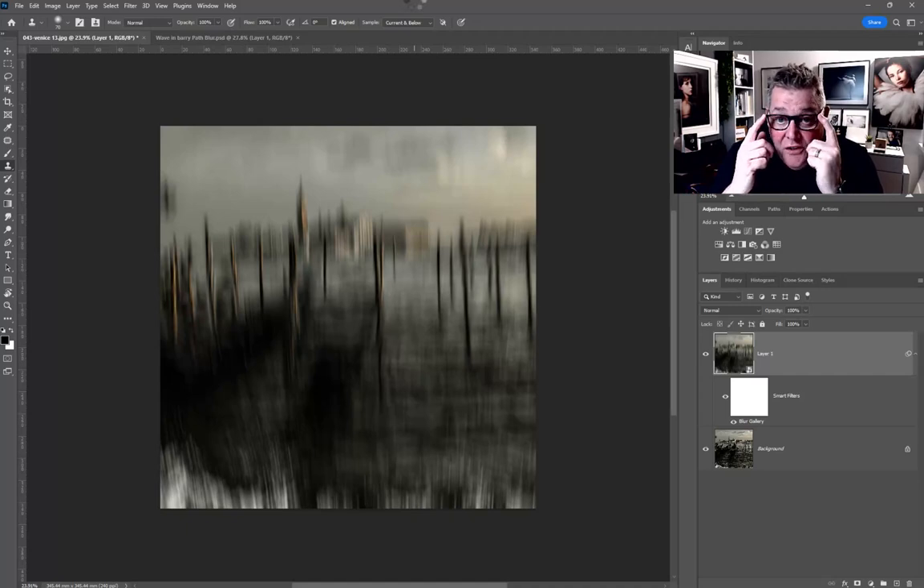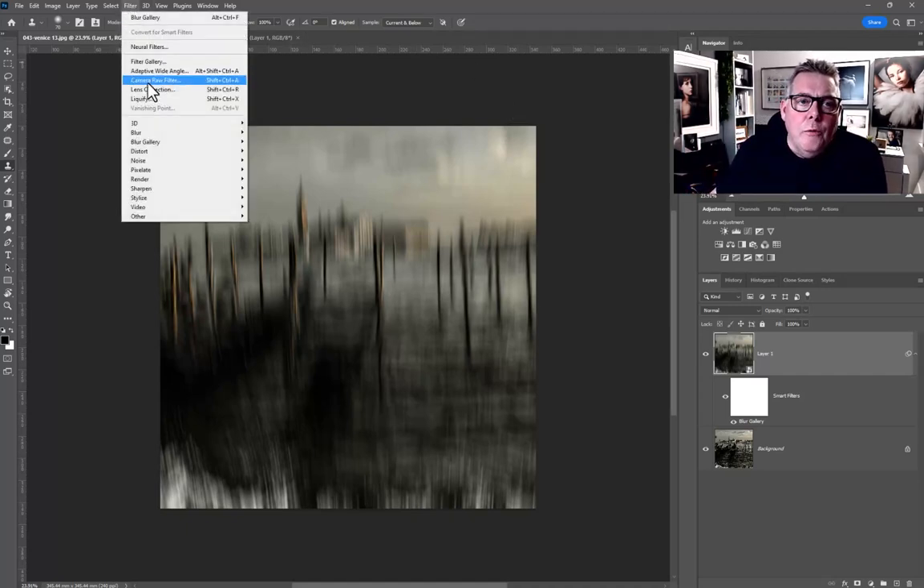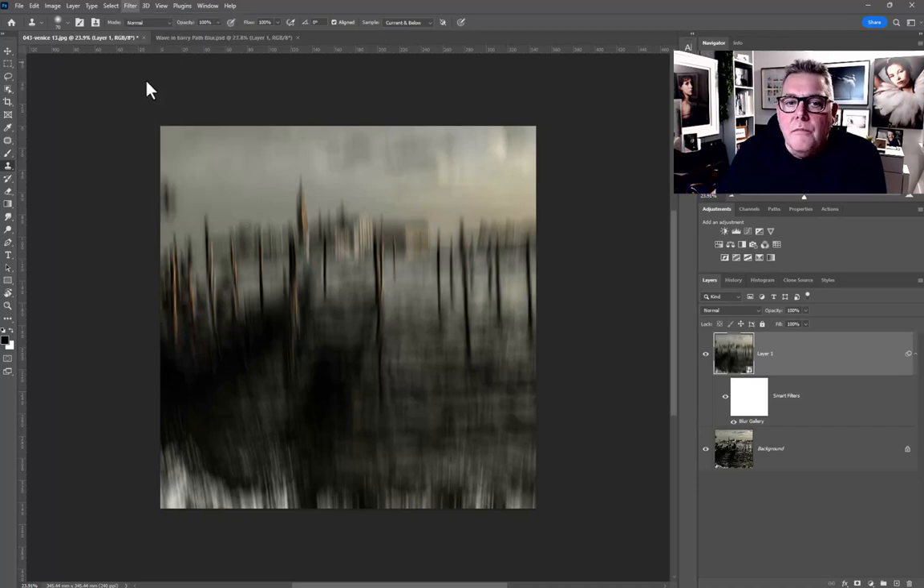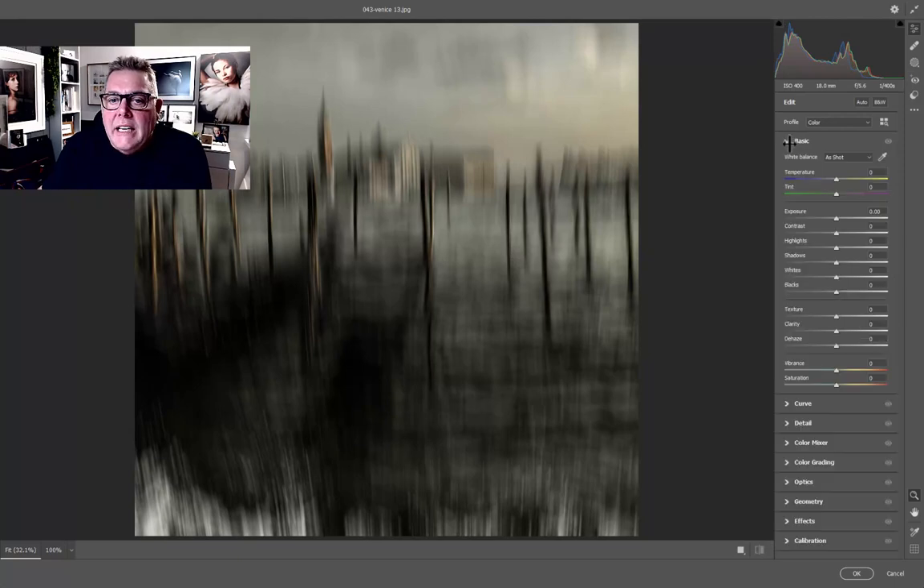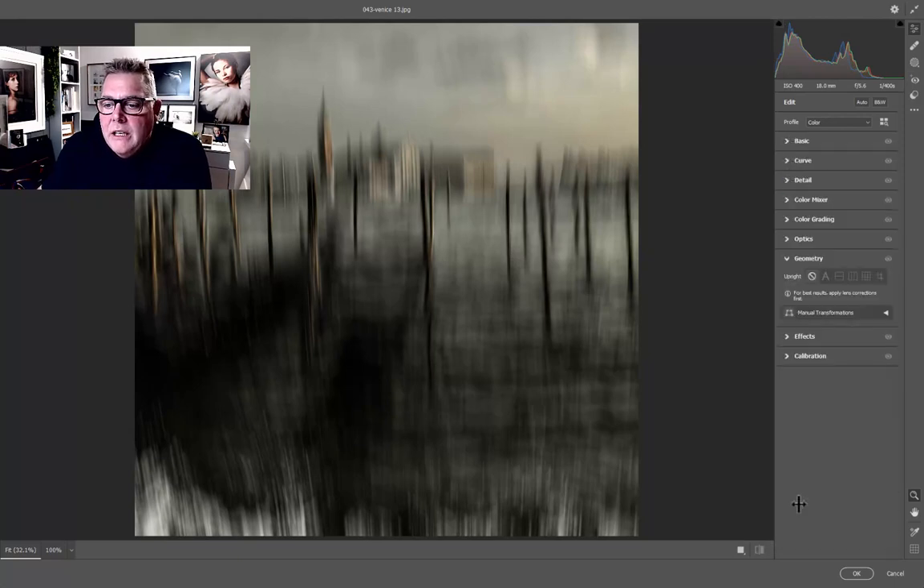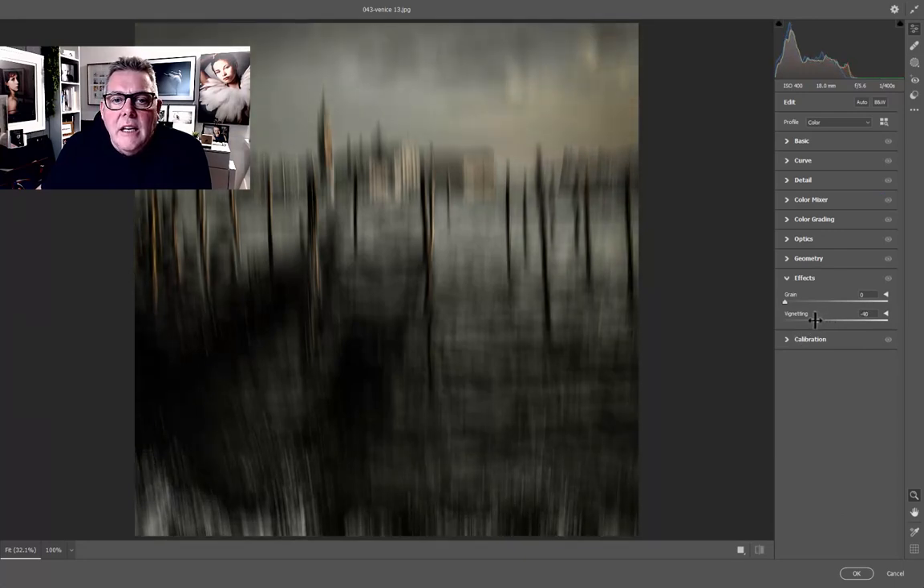The other thing that we did, of course, was go into Filter, Camera Raw. We just went into the basic technique with it. I am going to add the effects first. I'm just going to add the vignetting in. It gives a little bit more of a painterly kind of effect.